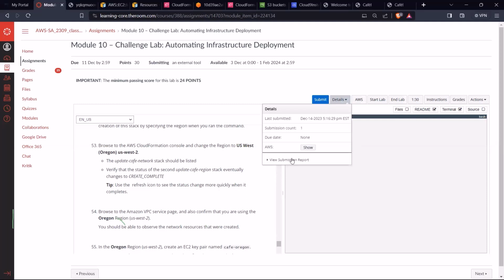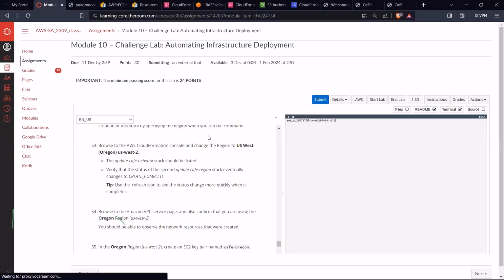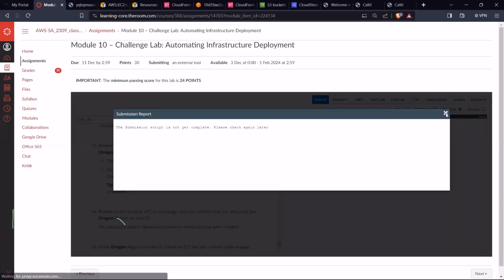So let's first check the submission. Oh, it's not yet complete. It is slow.